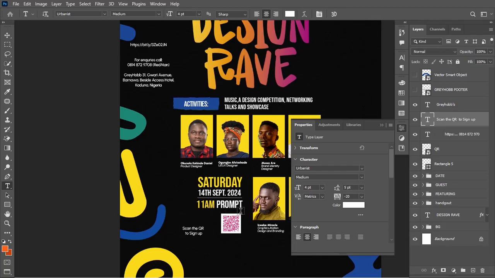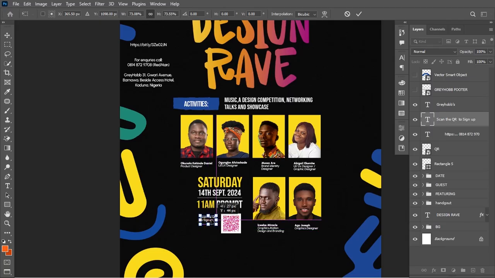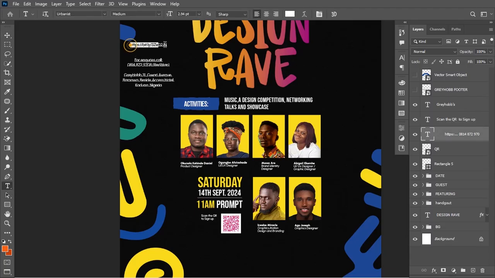Okay, that is in terms of this. Align it to the left and adjust the space between the text on the vertical axis to around something like this. Okay, Ctrl T, scale this down, and you can choose to place this text over here side by side as this. Okay, and you can move forward by placing in the actual link, the URL you generated.